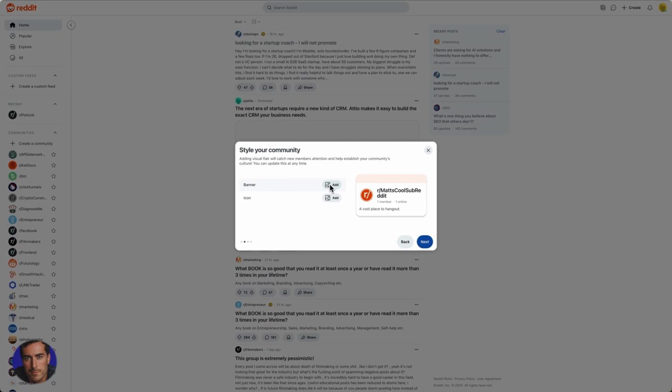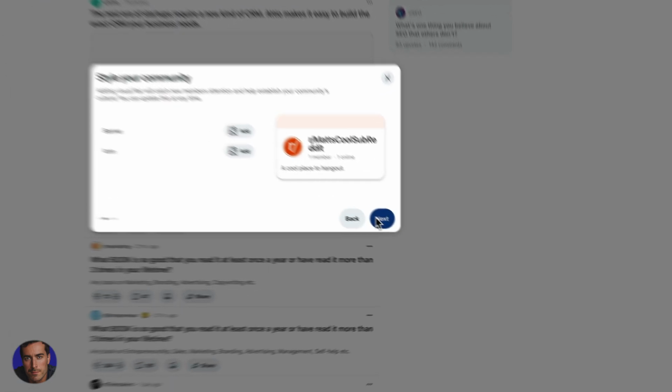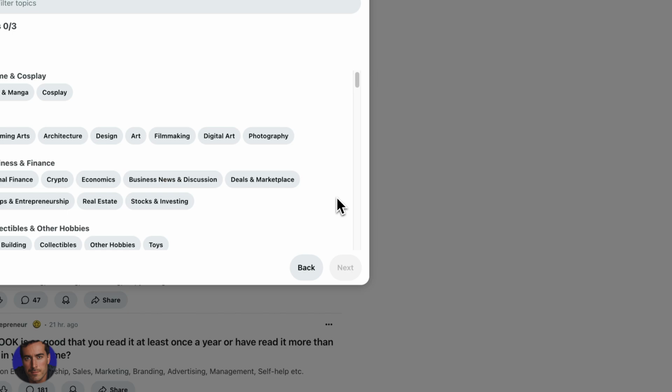Now we can choose a banner here. If you've already got a banner designed, somewhere like Canva, you can put that in there. That will pull in directly from your computer. Same with the icon. If we want, we can add an icon for the subreddit even. Once we've chosen those, let's click next.